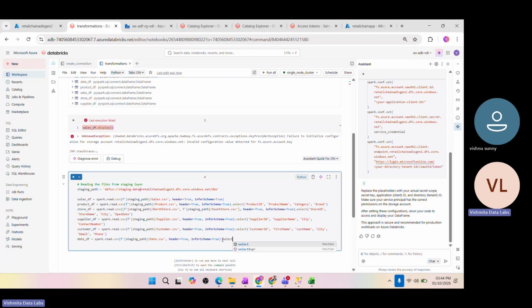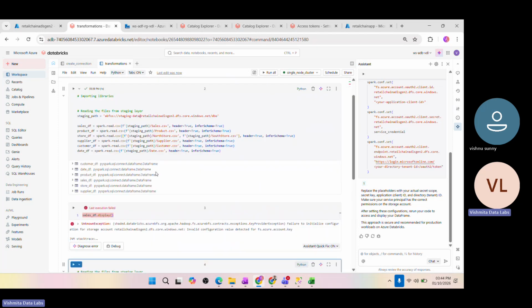Dot select date key, date. Here also let's take the year. This will be useful. Quarter, day of week, not needed for now. Now we are ready with our query. Let me refresh it once again.